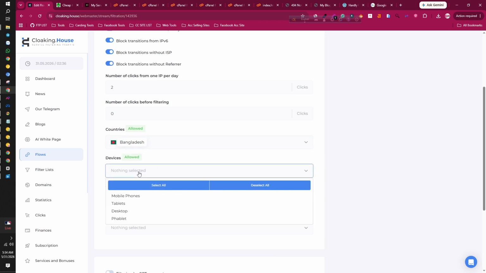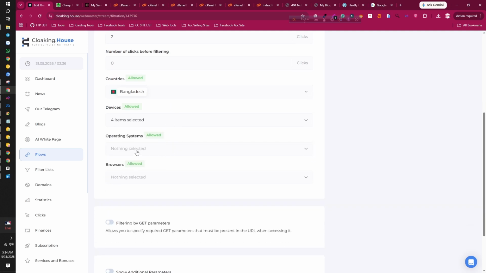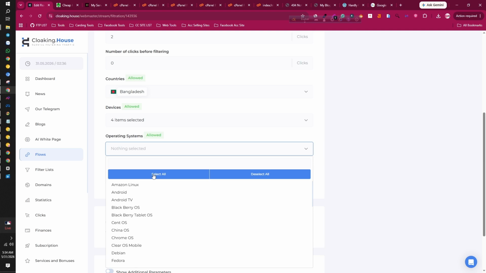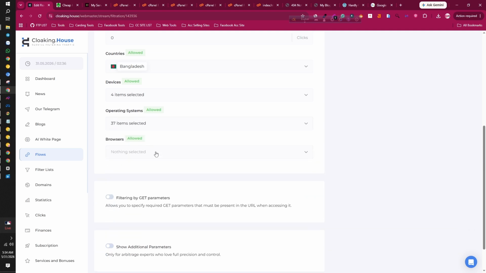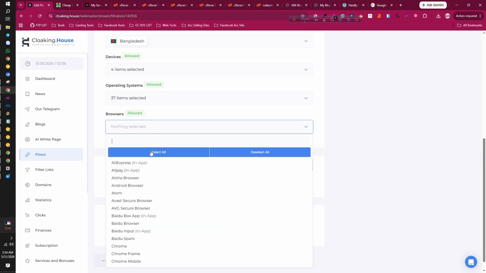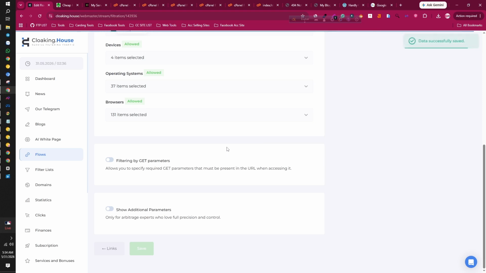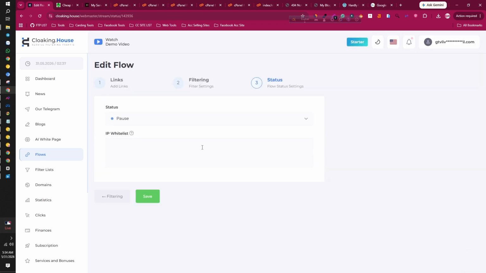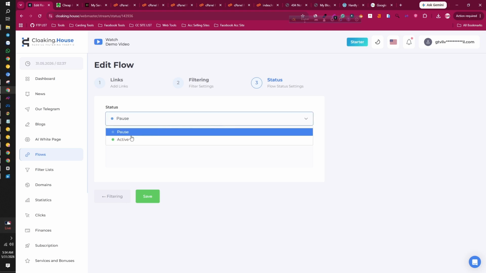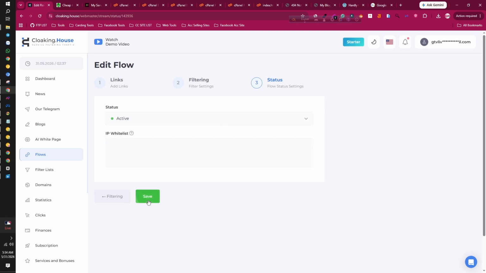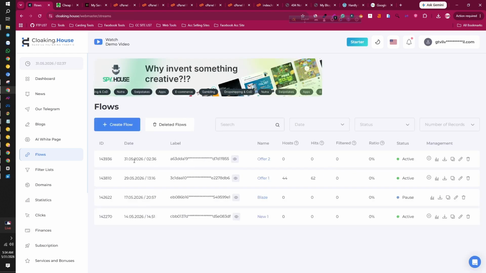After that, from the device section, I select all the devices. You can select them as per your requirement. For operating system, I select all the operating systems, and next from the browser section, I select all the browsers. After setting all this, I click on the save option. Now I come to the third page, which is called the status page. From here I select the status as active and click on the save option. So now my flow is ready to use.